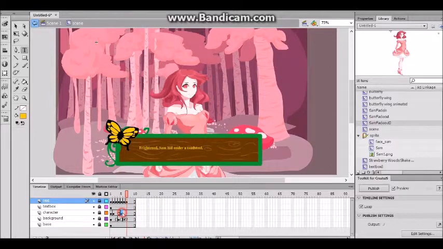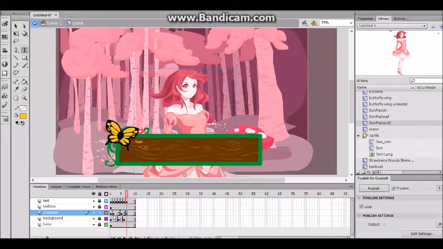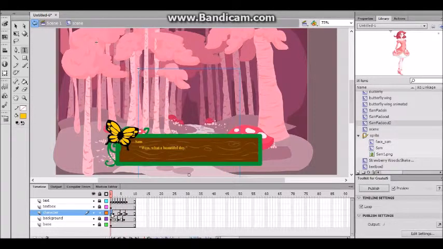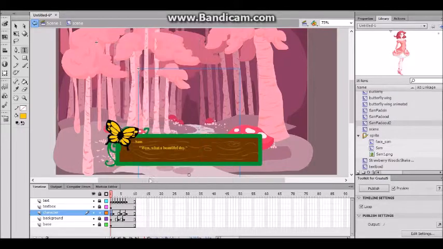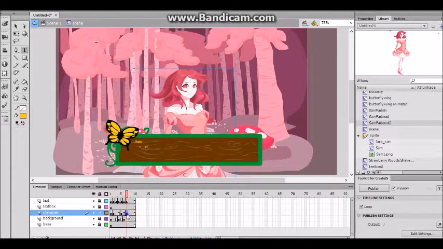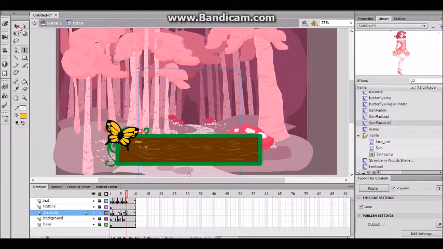And Sam faded out here, right? So what I'm gonna do is have her fade in here again. I'm gonna write insert keyframe. And since we already have Sam fading in and we already positioned her, it was the first frame, I'm just going to go ahead and copy this frame. Right click, copy frames. And I'm going to right click here and do paste frames. So this is where she should fade in.